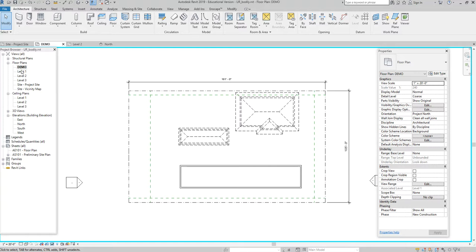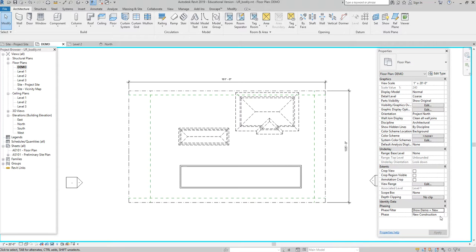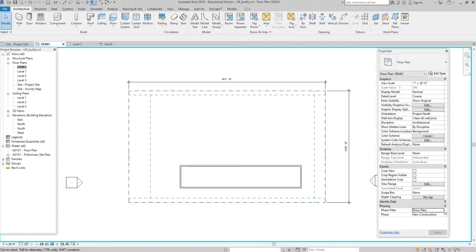When you change to your new plan, all of your demo stuff is still going to show, and the way to turn it off or on is your phase filter. So instead of showing all, maybe you just want to show previous plus new. Okay, so previous meaning there are existing elements that are to remain, right? Not demo stuff, but previous elements to remain and new construction to happen, right? You could also show demo plus new, right? So you're really going to manipulate what's shown on which plan using phasing and then your phase filter. Show new only. Show previous plus new.